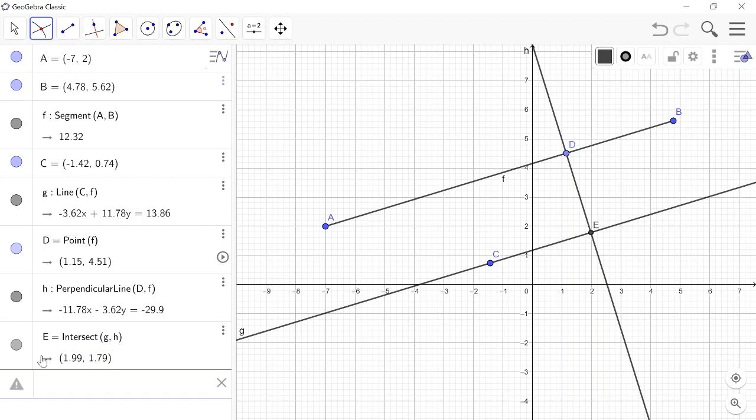So point E, which is the intersection of line G and H, is 1.99 and 1.79. That is a very good thing about GeoGebra.